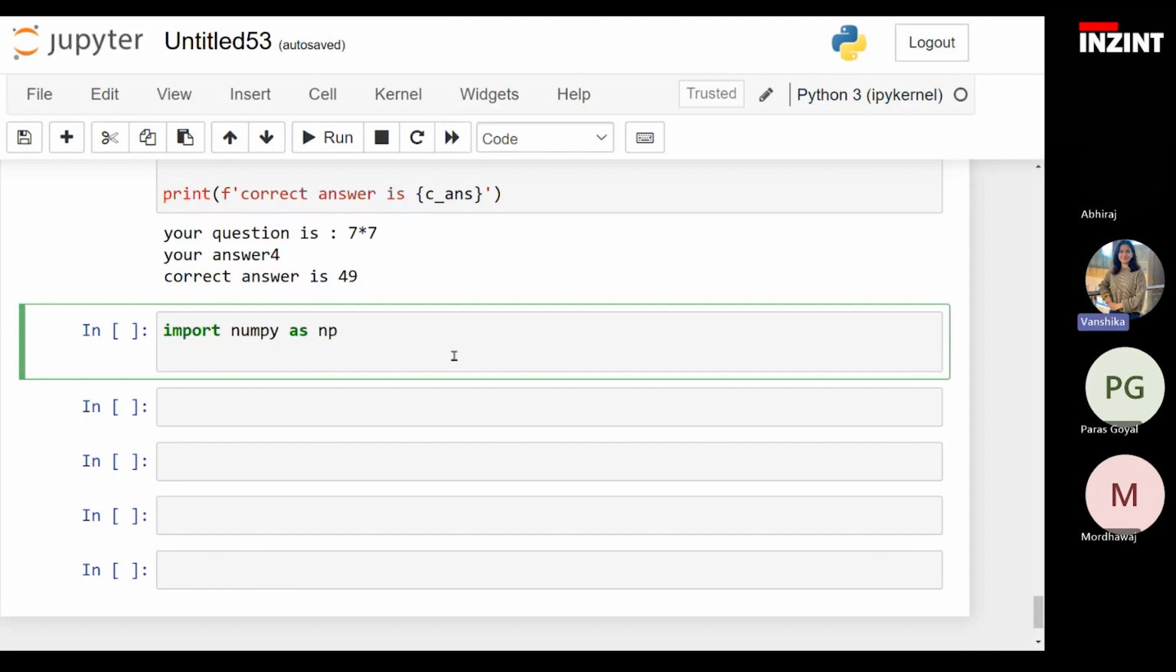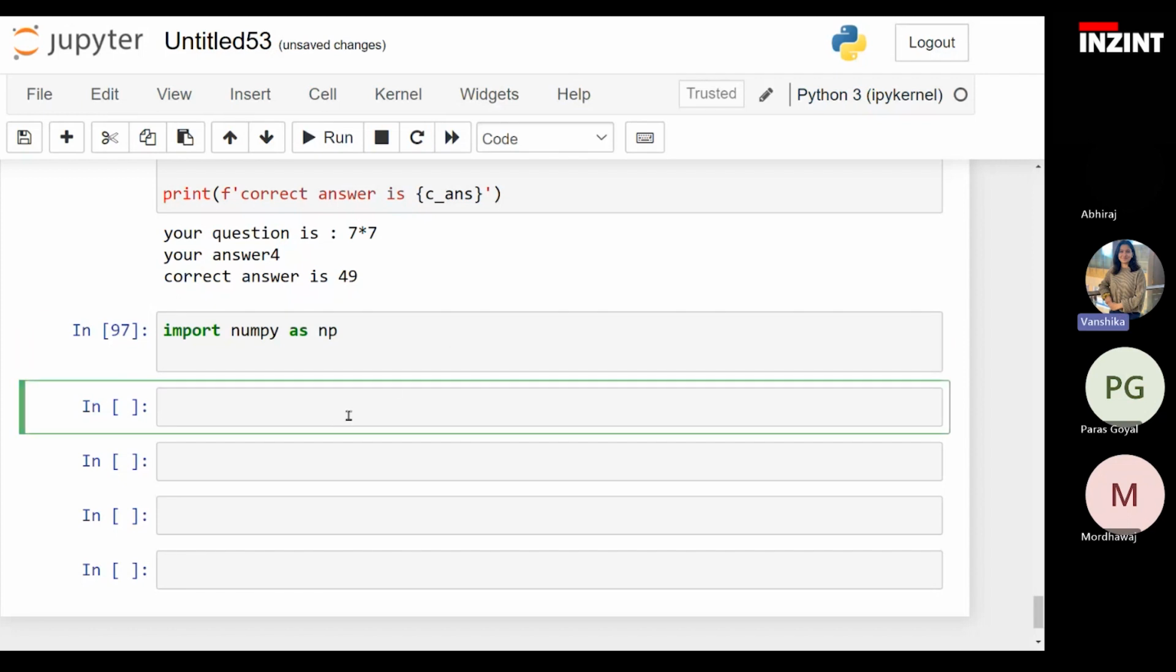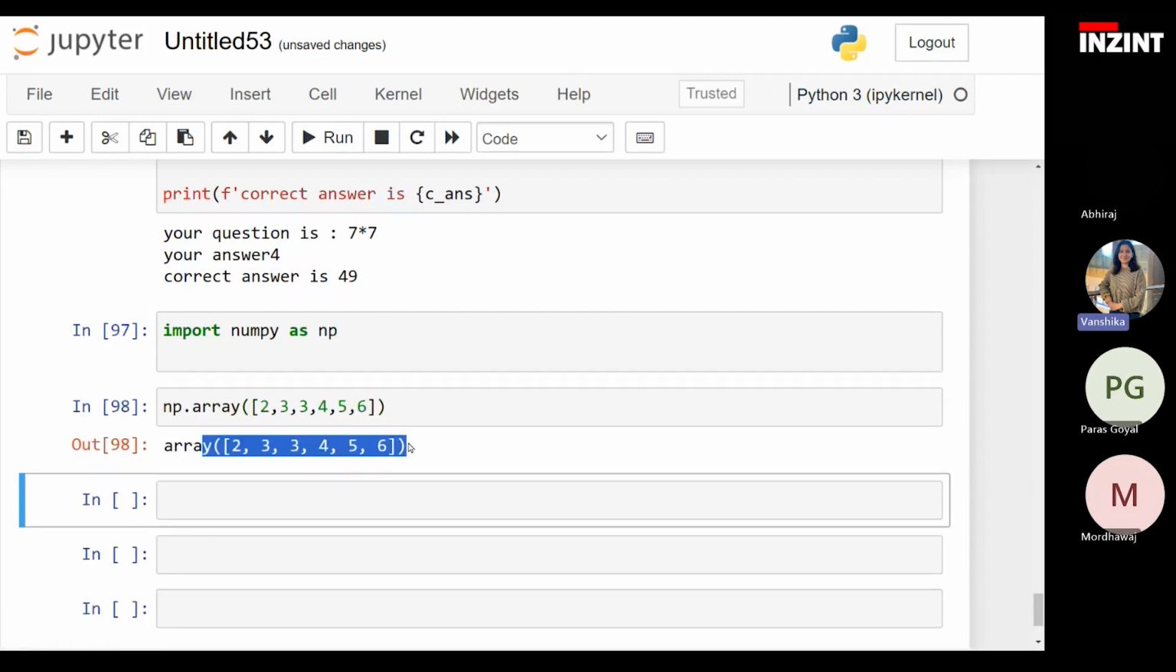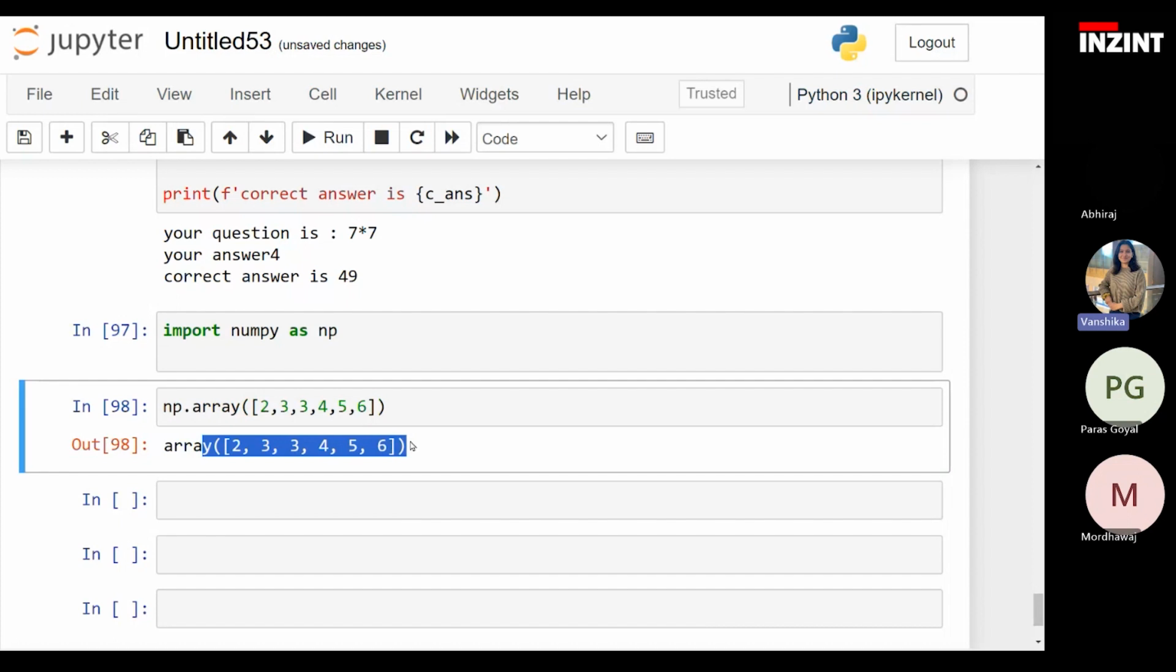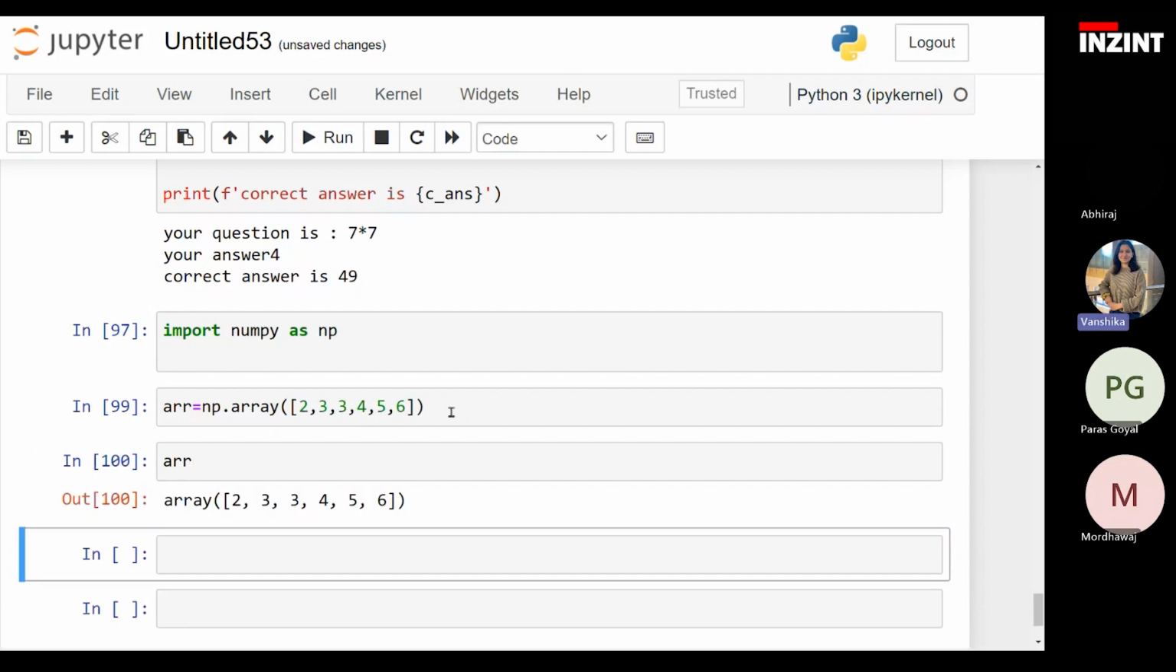Starting on, we will begin with declaring a one-dimensional array. You use the np.array function, and you can provide any list inside the array function, and that will return an array object for you. So this is one simple way to create a one-dimensional array. Let's store it inside a variable.